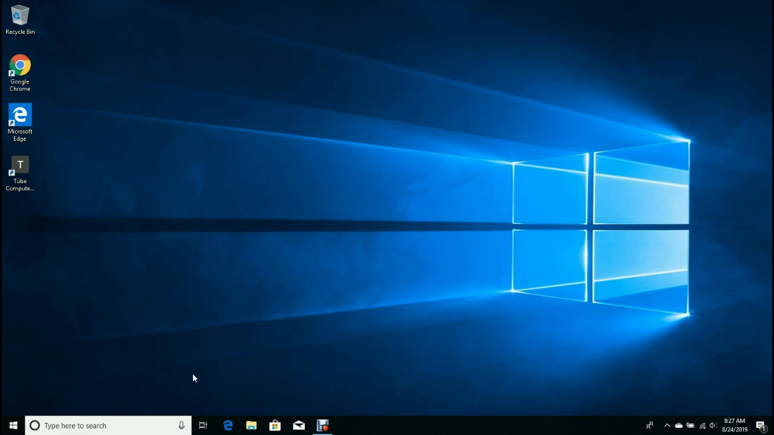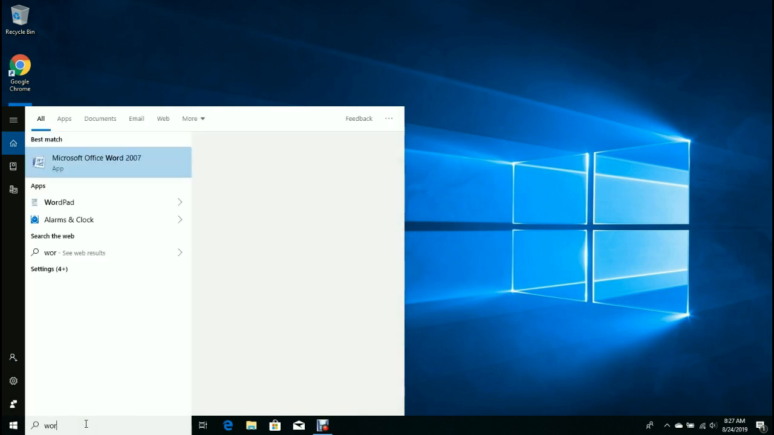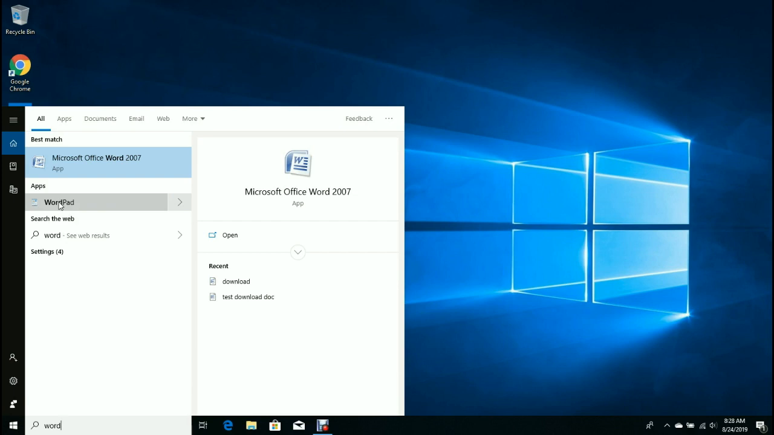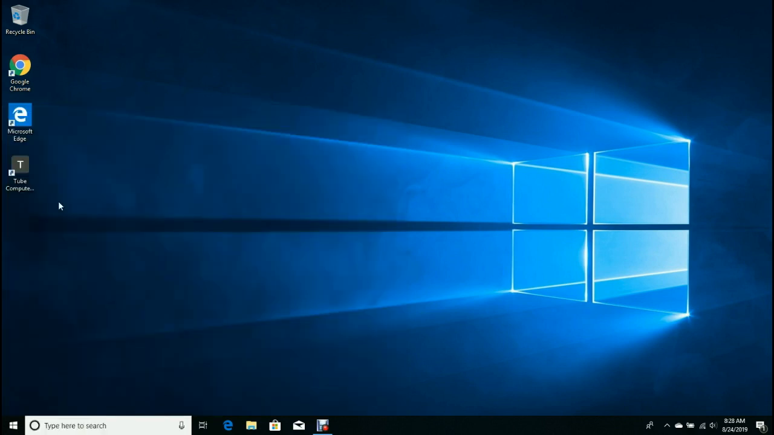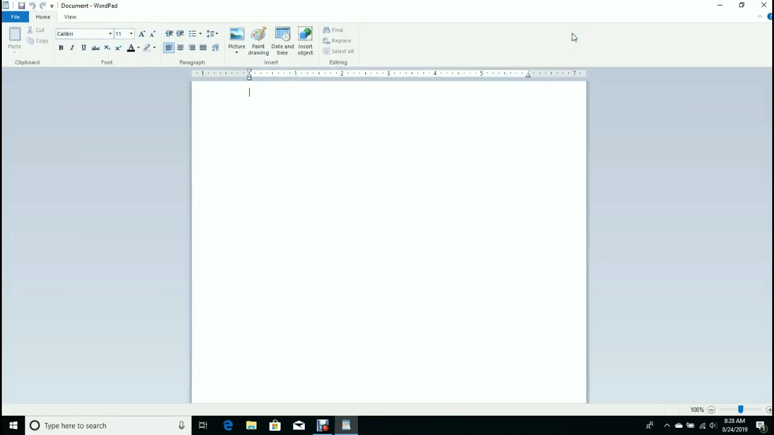So let's find it. First easy way to find it, like always, is go to the little search bar here, click on it, start typing the word Word, and there it is, WordPad. So I'm just going to click on that once, and here is WordPad. I want to make it big here to make it easier to see, so we click on this right here, and here we go, it's full size.